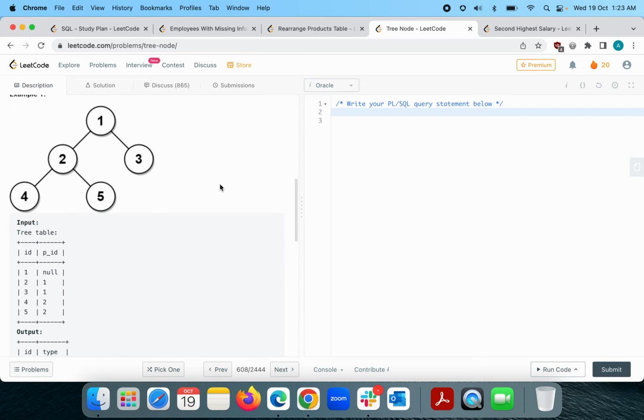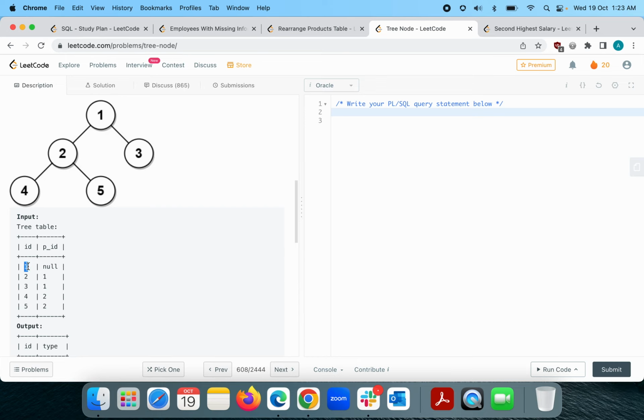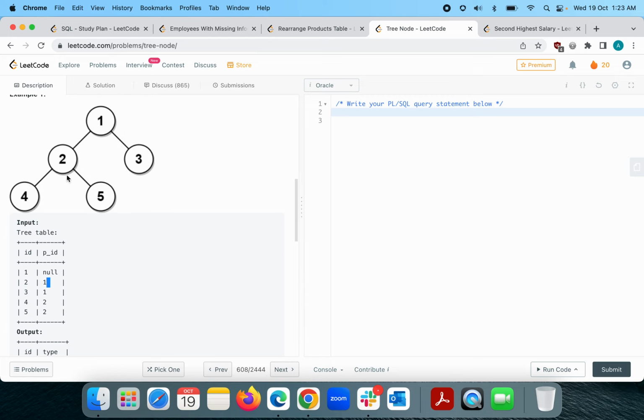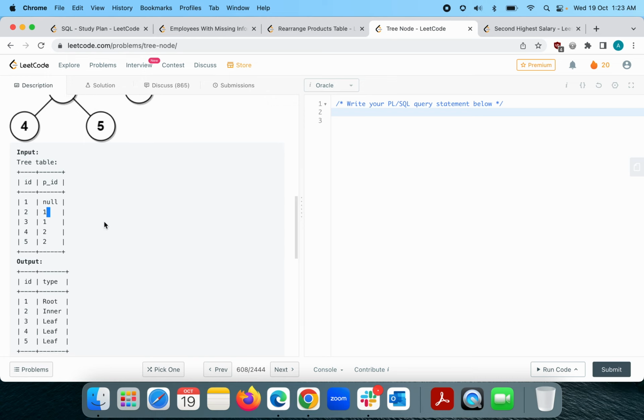Let's say this is the tree table that is given to us. If ID is 1 and PID is null, it means it is a root. So the root is given to me. For 2, the PID is 1. For 2, the PID is 1, which basically means it is inner.